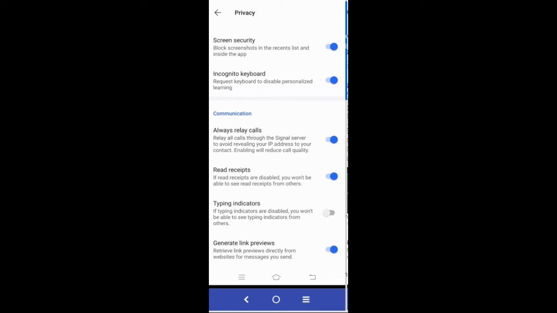communication, always relay calls. See, here we are talking about Signal, then we are talking about voice over internet protocol. So once you're connected to internet, your primary privacy is your IP address. So once you turn it on, the IP address that shall be shown would be the IP of Signal server and not yours. So you are protected that way. The only negative point here would be that your call quality would be a little lower and it will be a little slower. Read receipts, that is very much clear, I think.